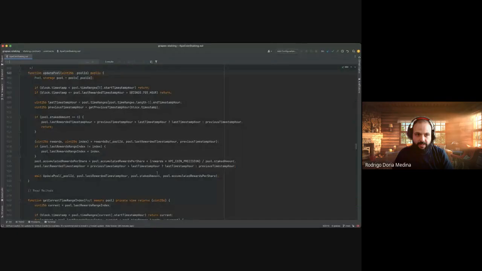Thank you, Ben. Hi, everyone. My name is Rodrigo, and we're actually going to go a little bit deeper into the details of the internals of the contract, and also what are the external methods that any developer can use and build on top of it.